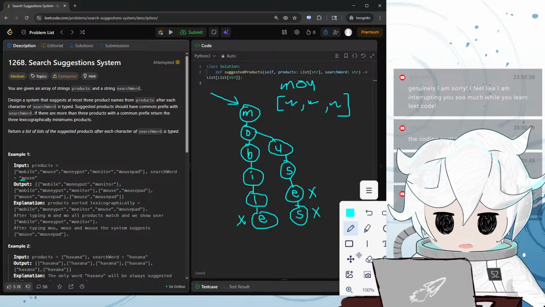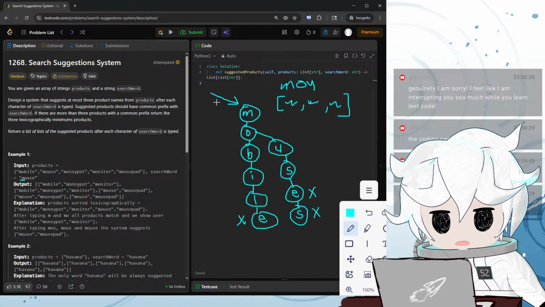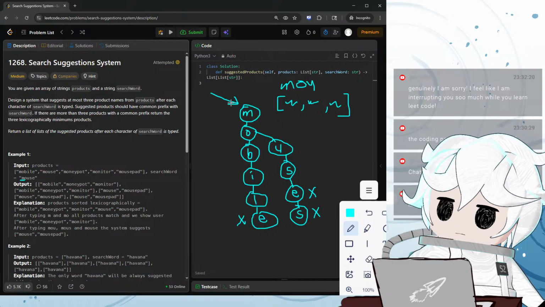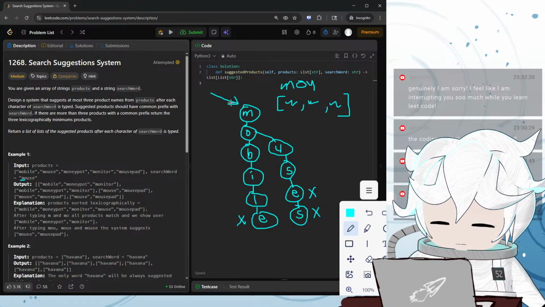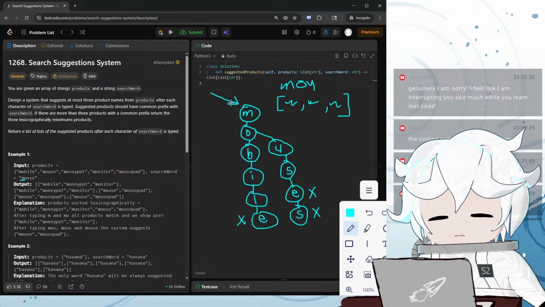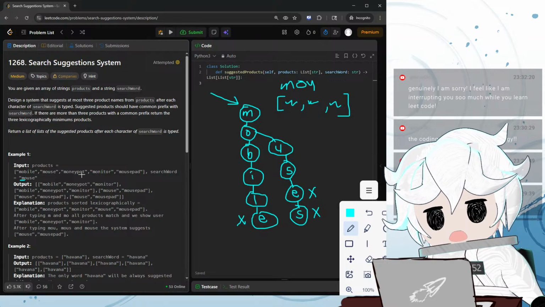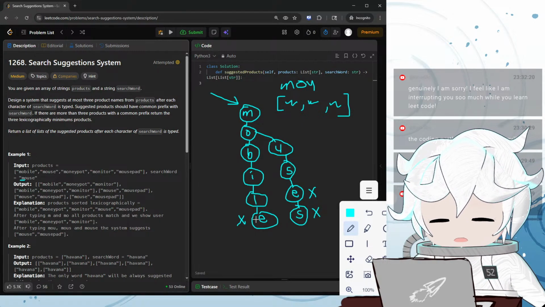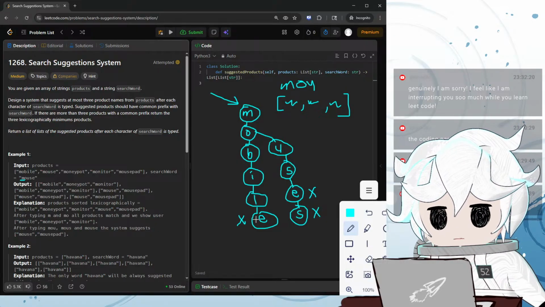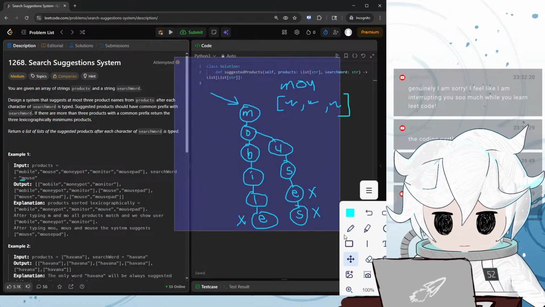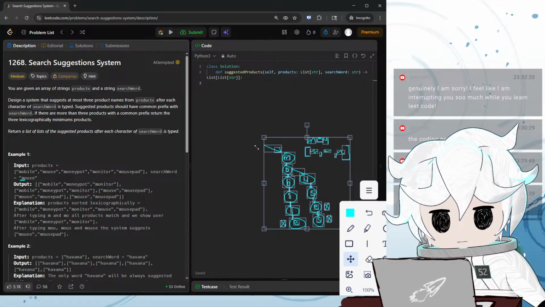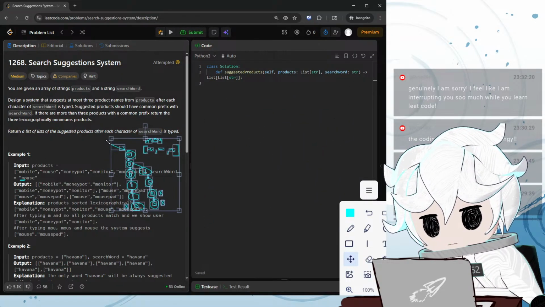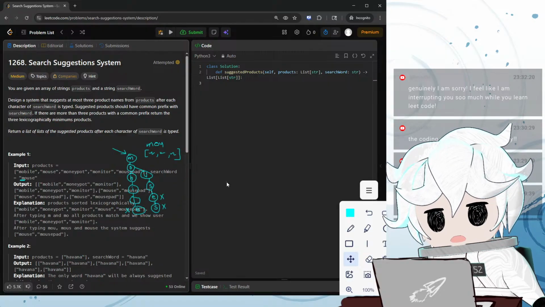Okay, so I think we need an additional class called Trie or something. We probably need some sort of function to input every single product into here. And then we need a way to traverse all the nodes as the person types the thing out. I think.